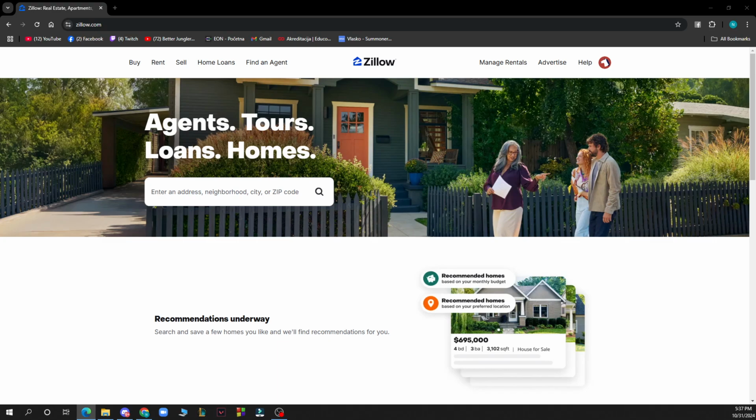Today I'll be showing you how to turn off or on Zillow notifications. So the first thing that you of course need to do is go to Google and type in Zillow.com. After that, you just need to log into your profile or register to Zillow if you haven't already done that, of course.